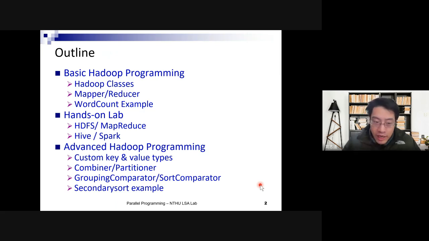And you can see we actually have a lab to show how to operate on such a framework and talk about some detail about some advanced programming skills on Hadoop.